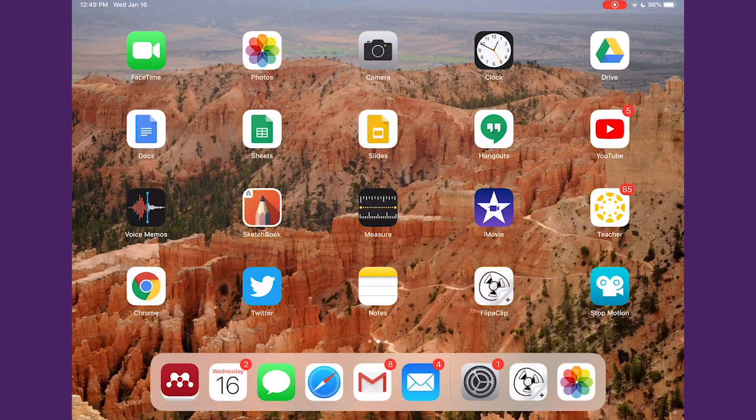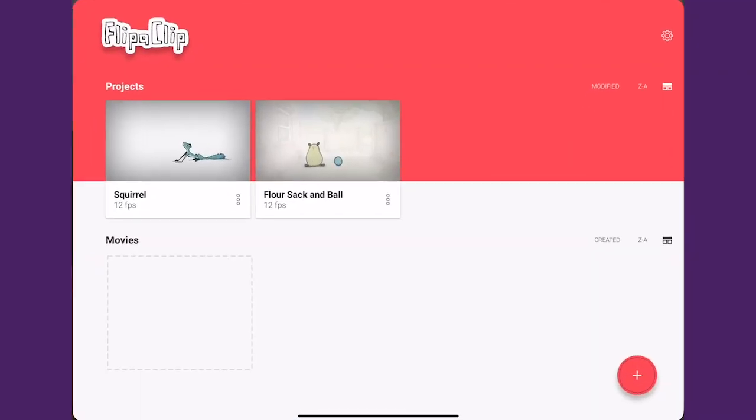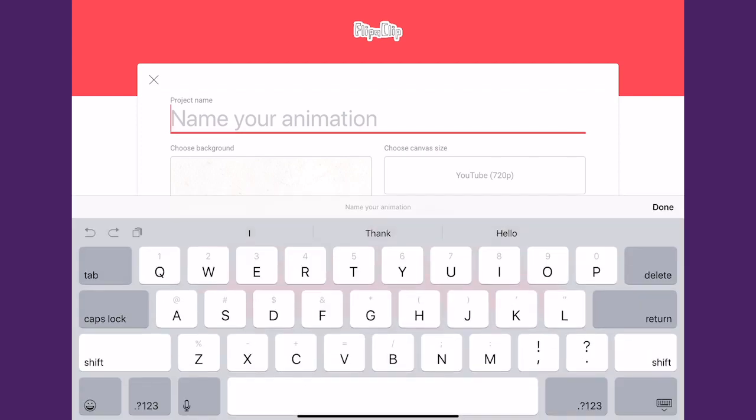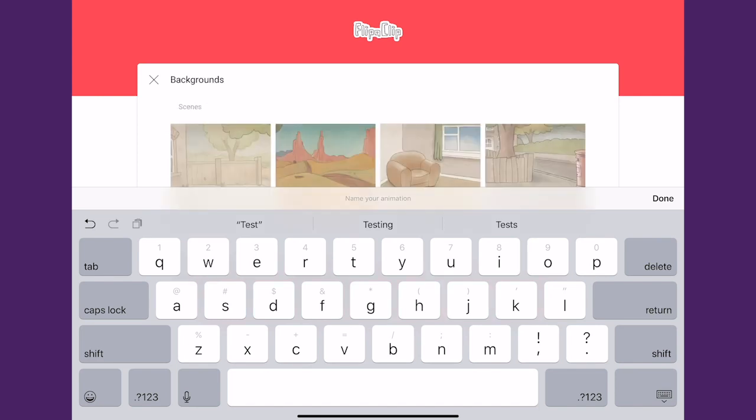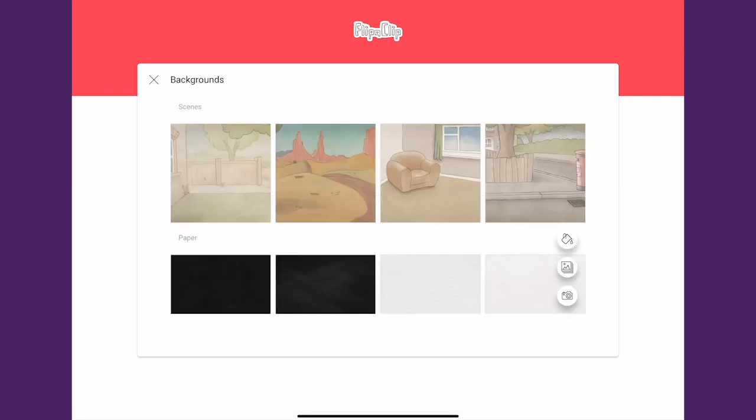Okay, so in this video, we are going to create a movie with FlipAClip. So I'm going to go ahead and launch the app. The first step will be to create our own project. I'm going to hit this plus in the lower right-hand corner. Okay, I'm going to give my animation a name. I'm going to call this Ryan's Test.